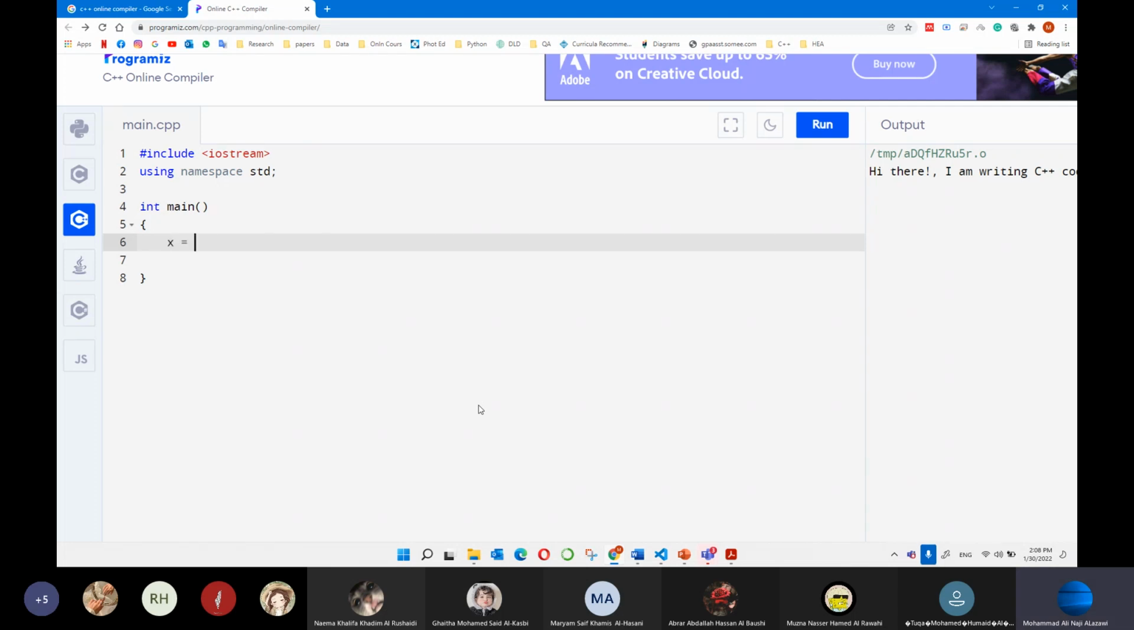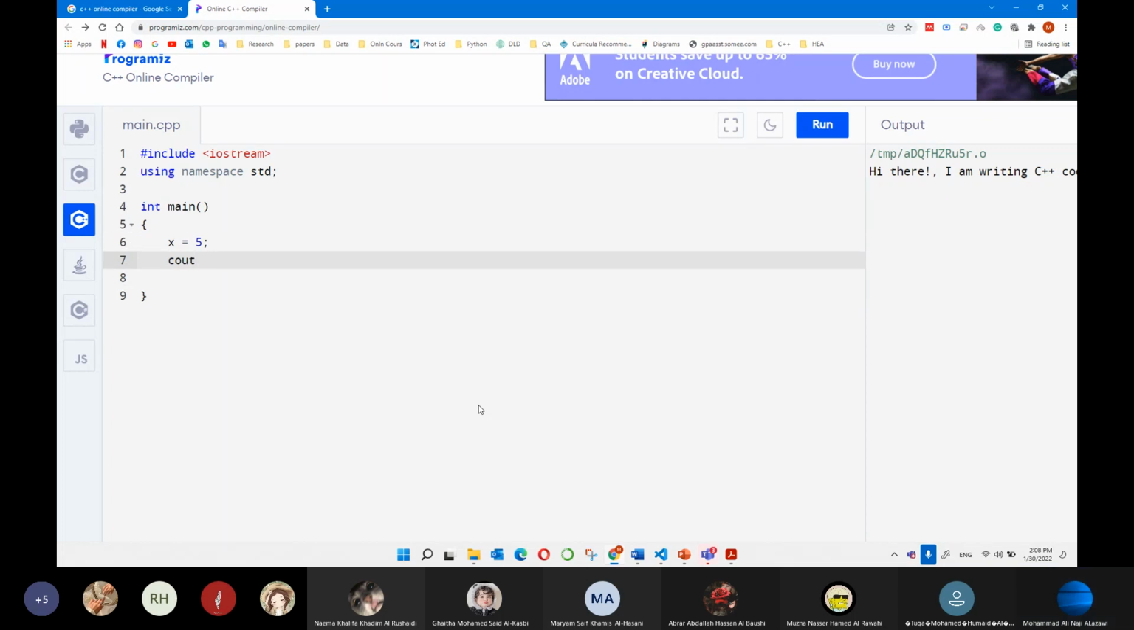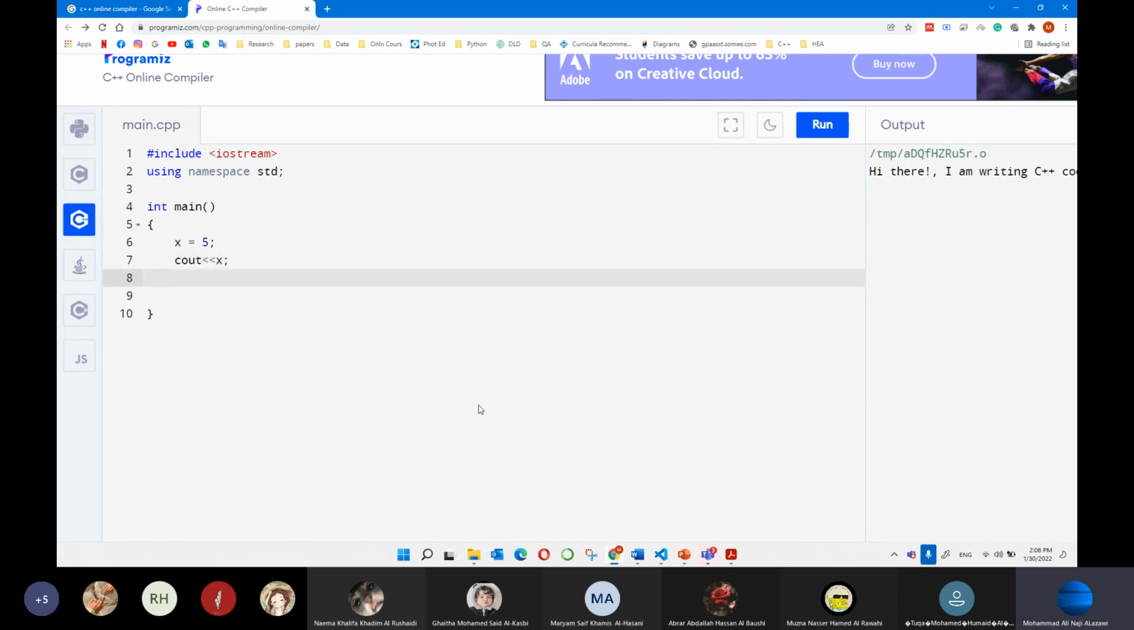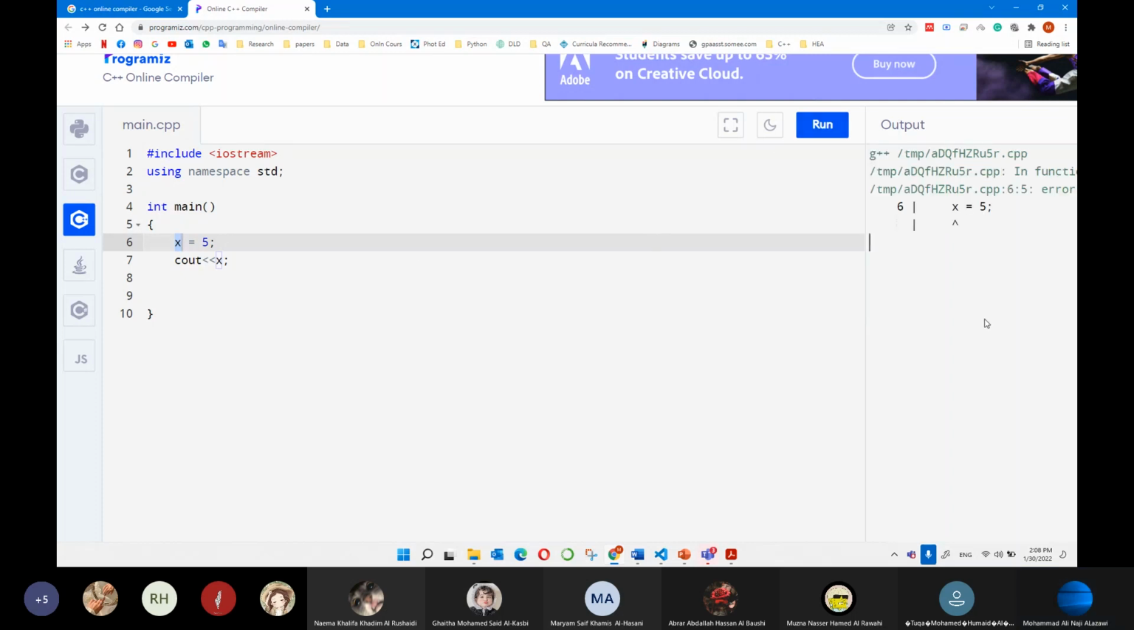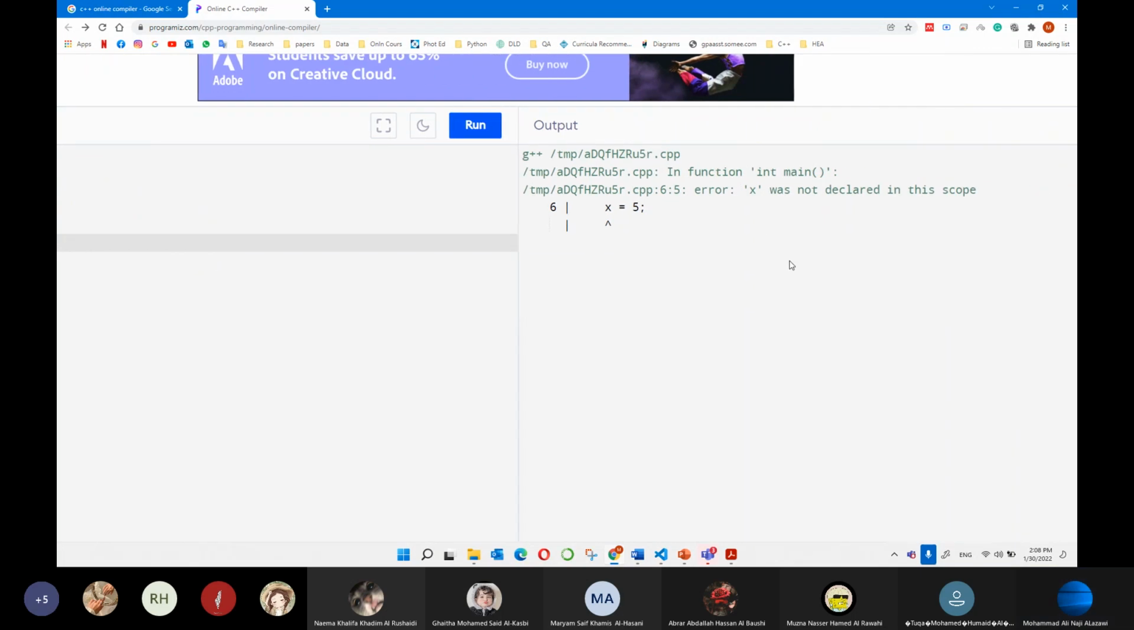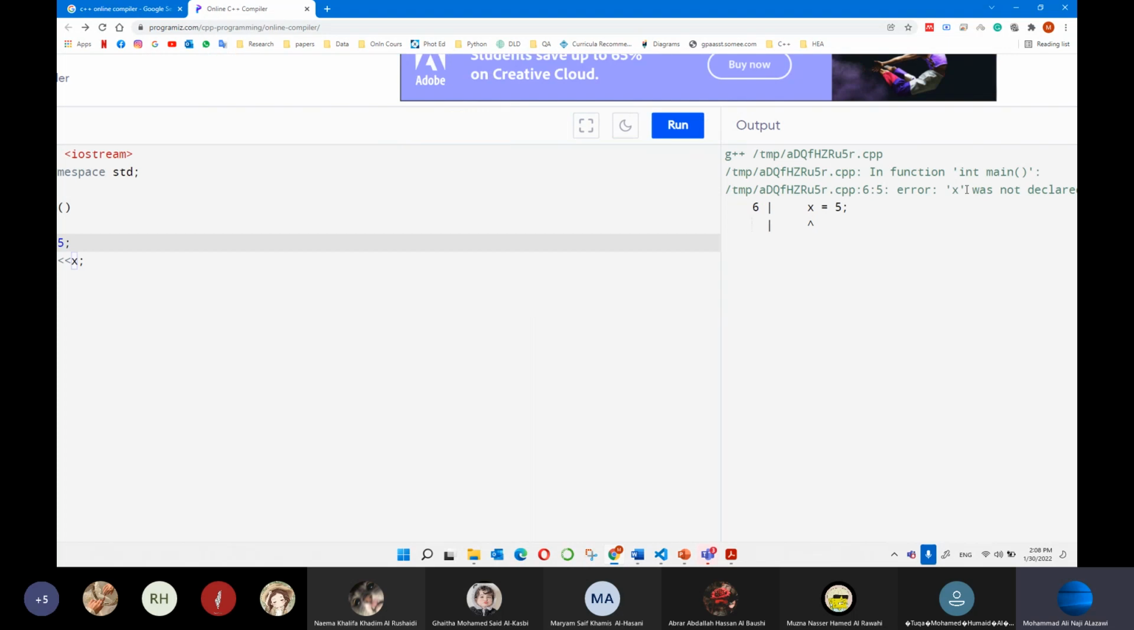Let's write x equal 5. Then cout x. Now if I execute it, I will get an error. Why? Because it will tell me that x is not declared. You cannot use it. It's not declared. See? Error: x was not declared in this scope.